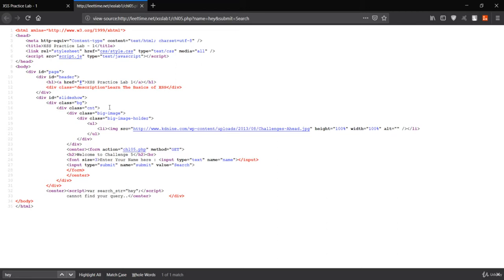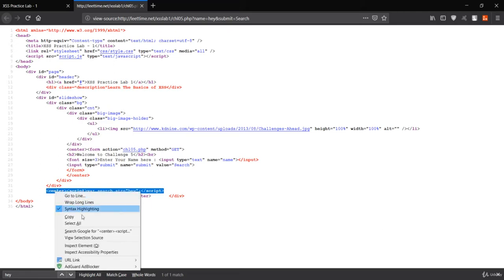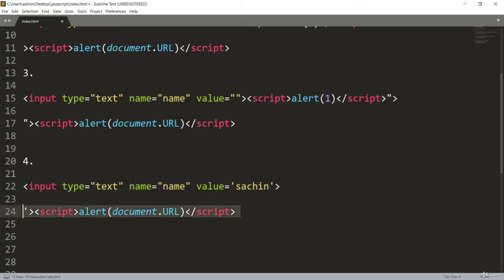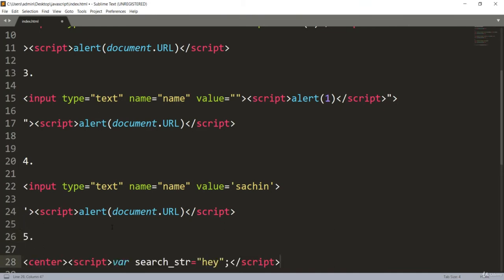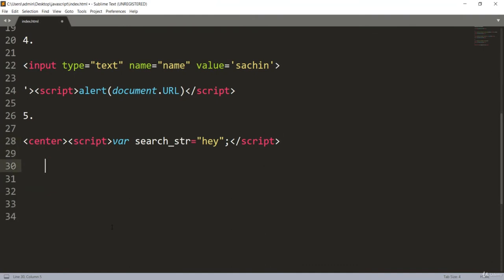So we are now inside this script and it is reflected in a variable of the JavaScript, so that is strange. First of all, I'll just take everything over here. So I'll just copy this. Okay, let me copy, go back, and this must be challenge 5. Let me paste. So this is the field where our hey has been reflected. That means our script will also be reflected in this variable of the JavaScript.